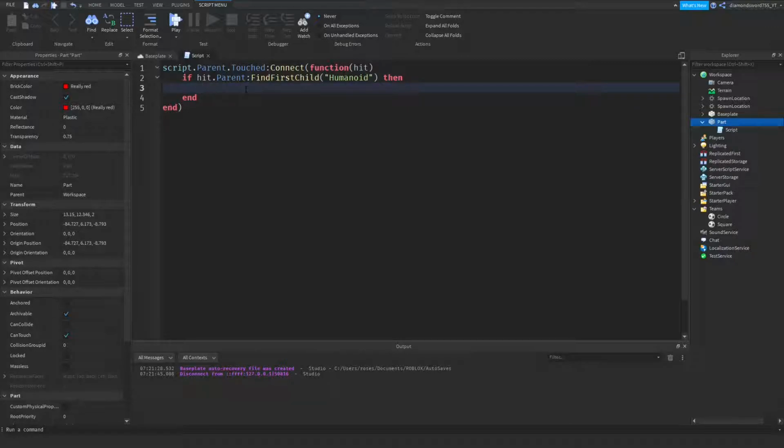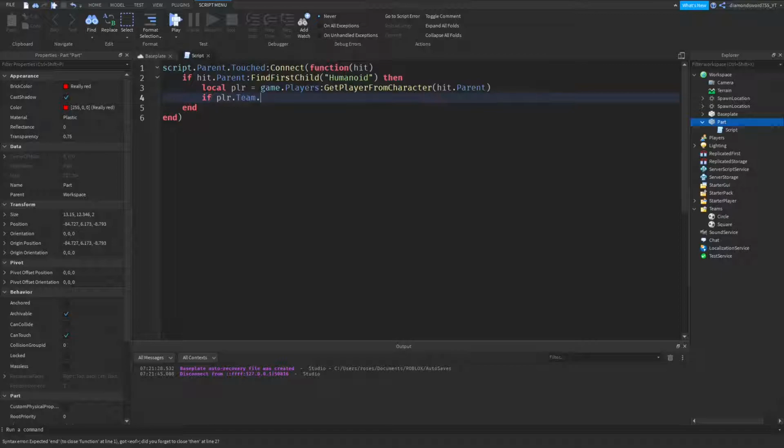So what we're gonna do now is we're gonna create a variable for the player. So we're gonna do local player, or plr, equals game.Players:GetPlayerFromCharacter. Then we're gonna get the player that touched the door like that. And now we're gonna check what team they're on.